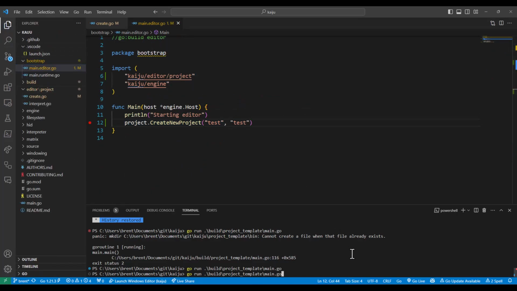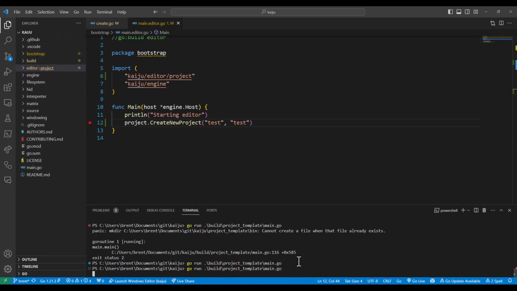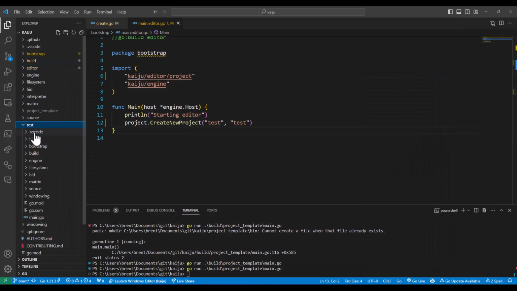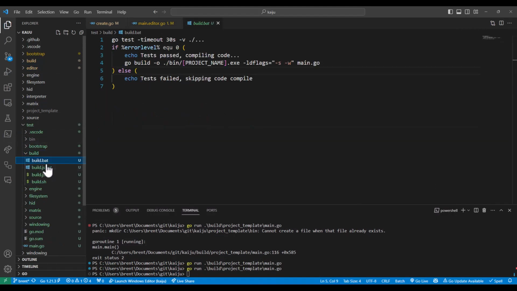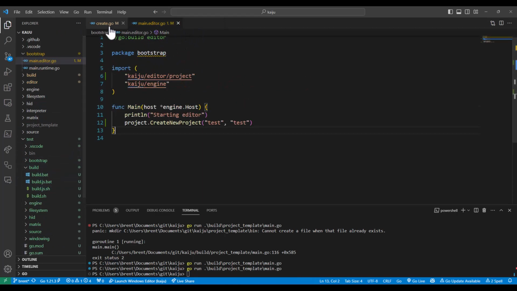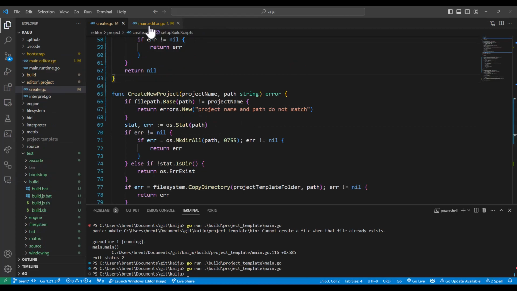And we're going to want to run our project template to generate it. Now with our project template generated, we're just going to run this code. And it should generate the test project with the build bat. It still has project name. We'll have to see why they're not being replaced. I must have messed up the replace function.